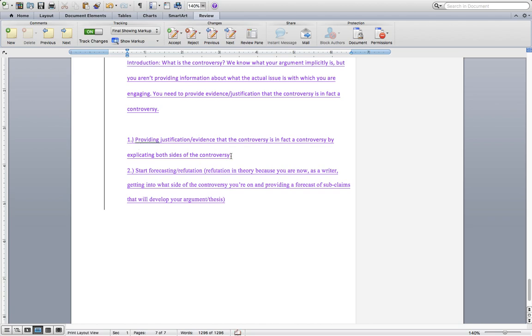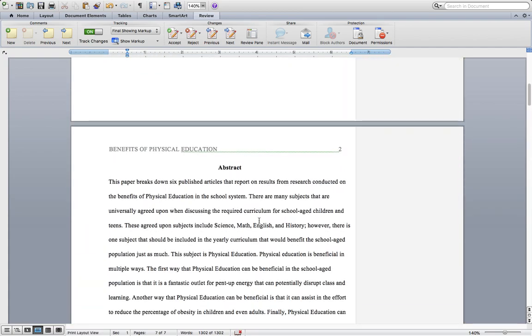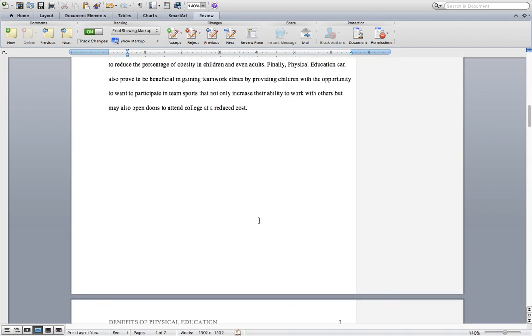So, right, first demonstrating that there's actually a controversy. Then you go into the forecasting, providing those subclaims, which may need evidence. In theory, it's best if you have evidence. It always is. But then you just have to walk that line of making sure you're not over dependent on evidence. And then you eventually move into your thesis statement. So that's kind of what I would say are the higher order concerns for this introduction.